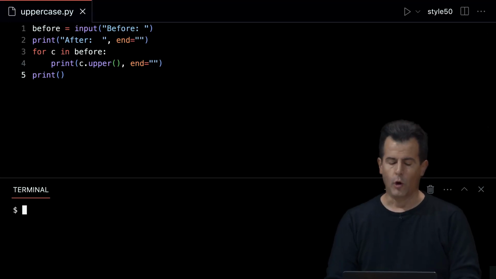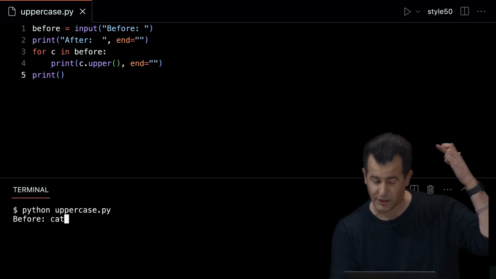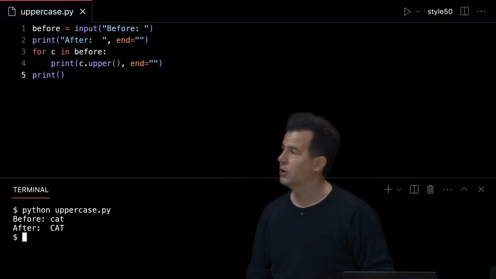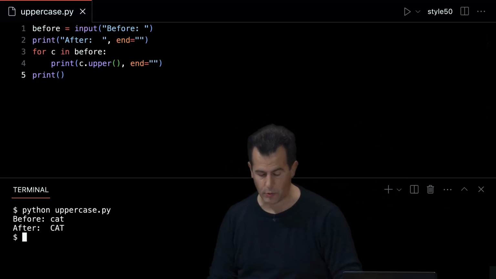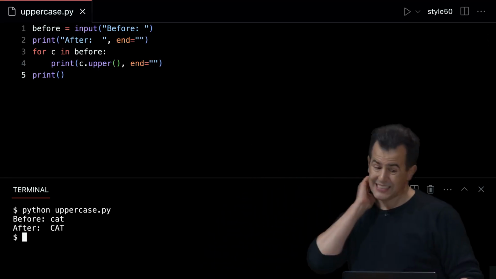So let me clear it now. Run python of uppercase.py and hit enter. Type in cat in all lowercase. Cross my fingers this time. And now I have indeed capitalized this character by character by character, just like we did in C. But honestly, this too, not really necessary.